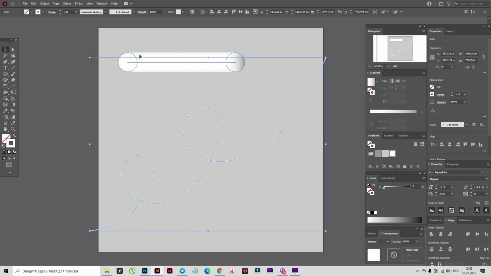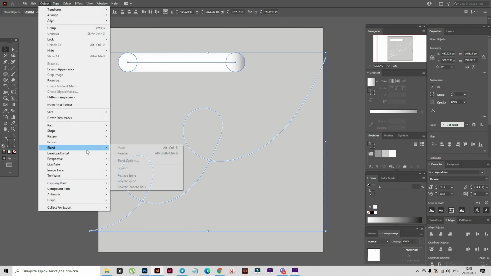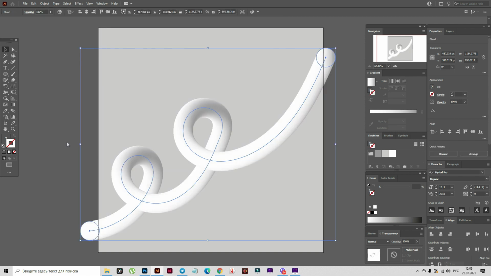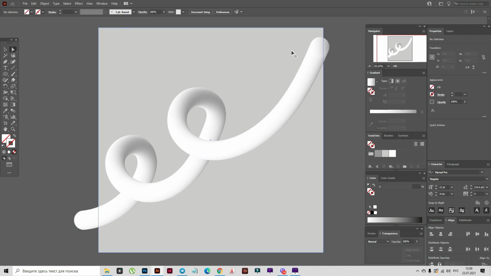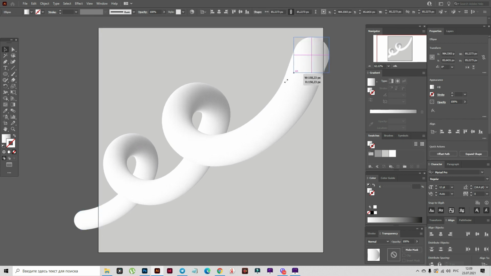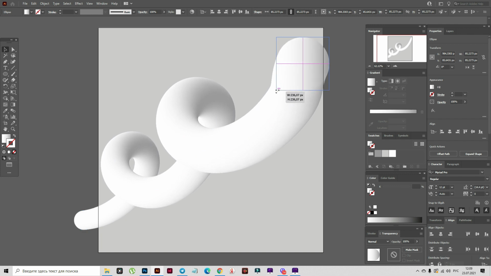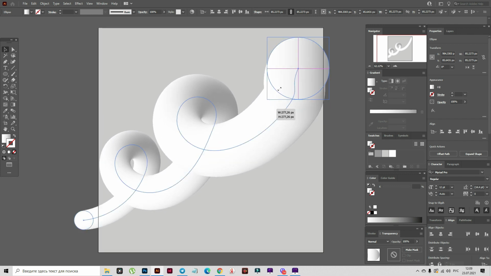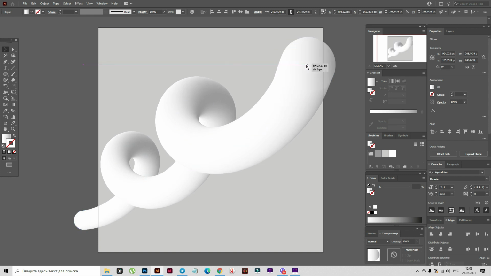Okay, now select both shapes, go to Object, Blend, Replace Spine. Okay, now you can change the object. Select the Direct Selection tool and take this circle. Now the Selection tool, and now you can change the size of this circle as you like. As well, you can move this circle, for example, like this.